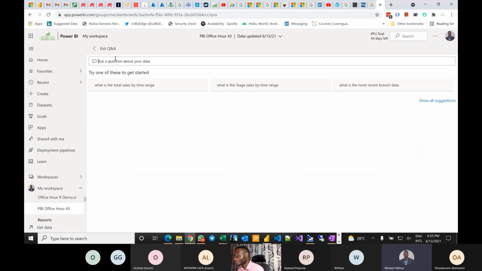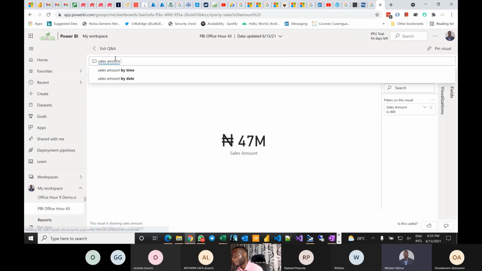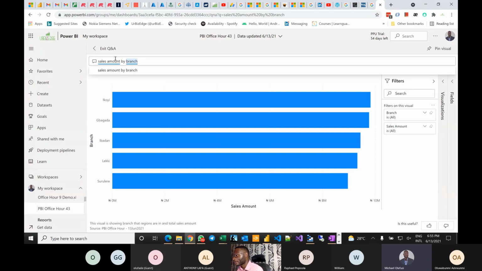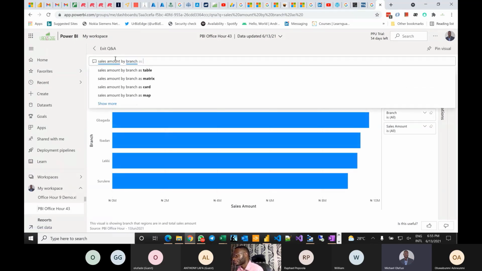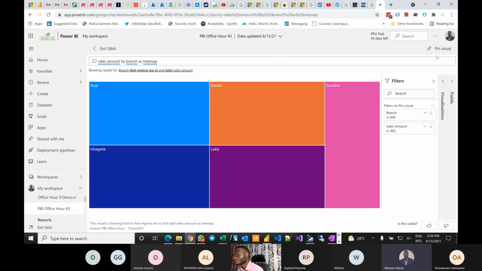So I can ask and say, show me the sales amount by branch as this chart that looks like a tabular form. I keep forgetting the name. Tree map. Okay, and if I like it, I pin it, right?